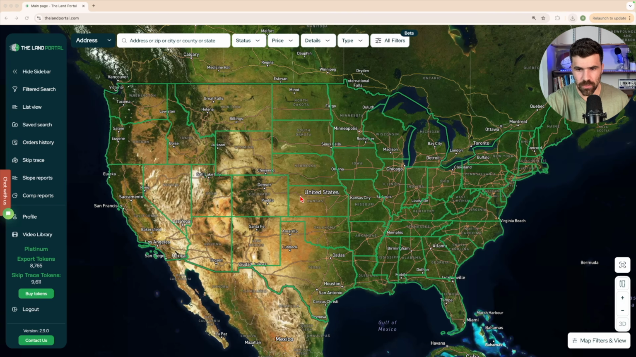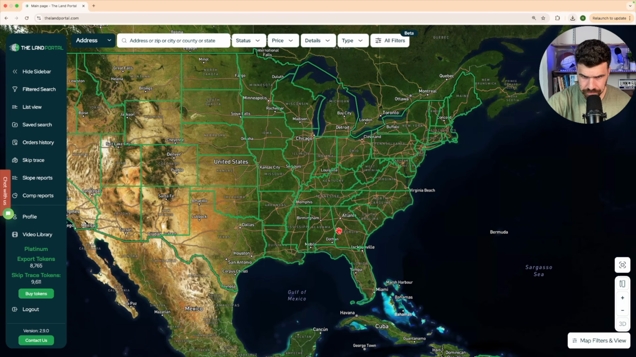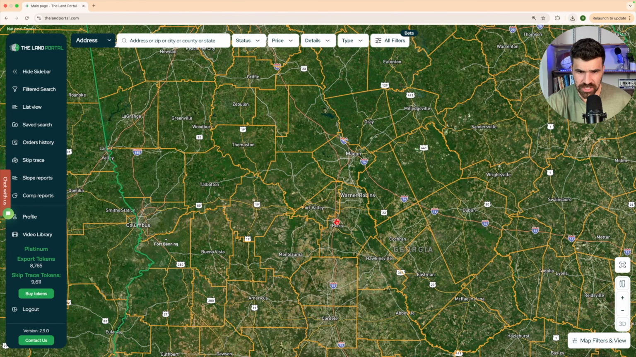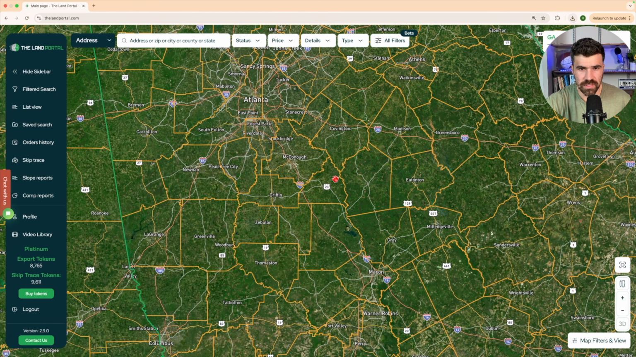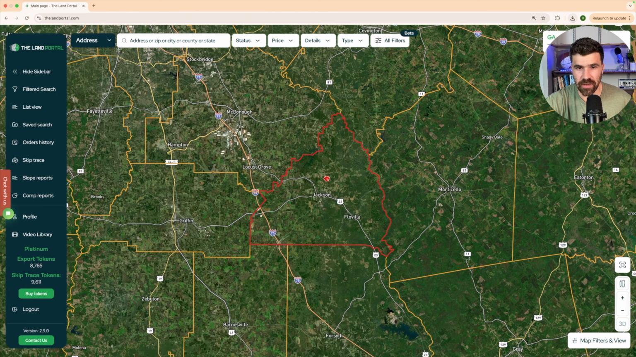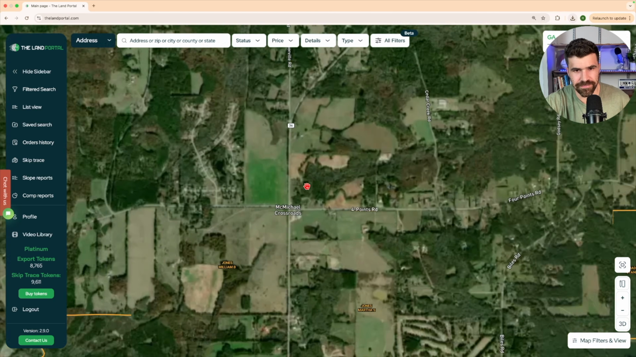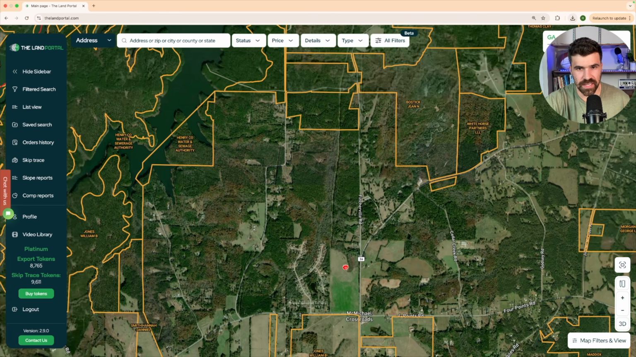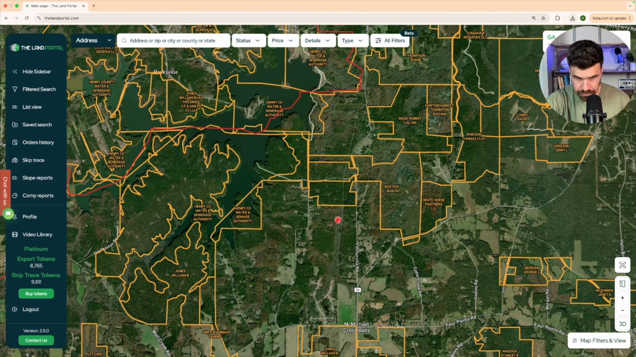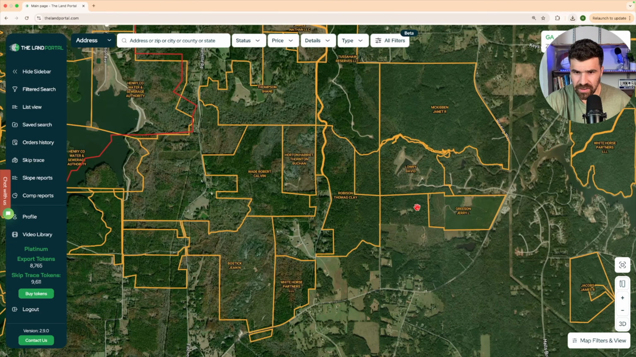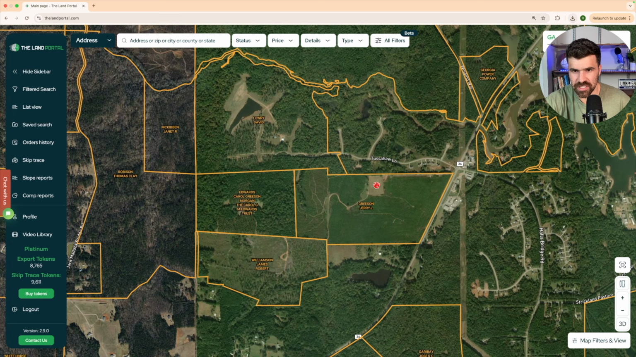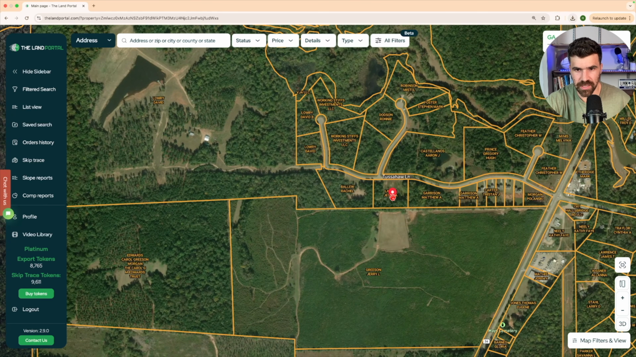So let's choose a random area. I'm going to go down to Georgia. And let's go up here. Where is this? Butts County, Georgia. I'm going to look for like a 5, 10, 15 acre property somewhere in here. We're going to run the comp report and see what it comes up with. So I'm going to try to stay in this county. Again, I want to choose a normal acreage size, 5, 10, 15, 20 acres, something like that.